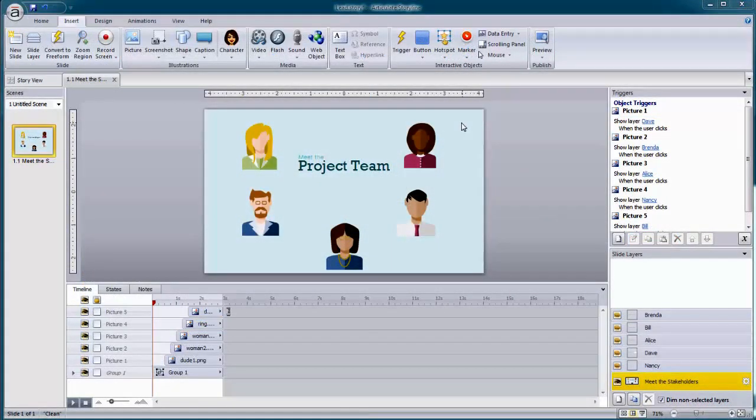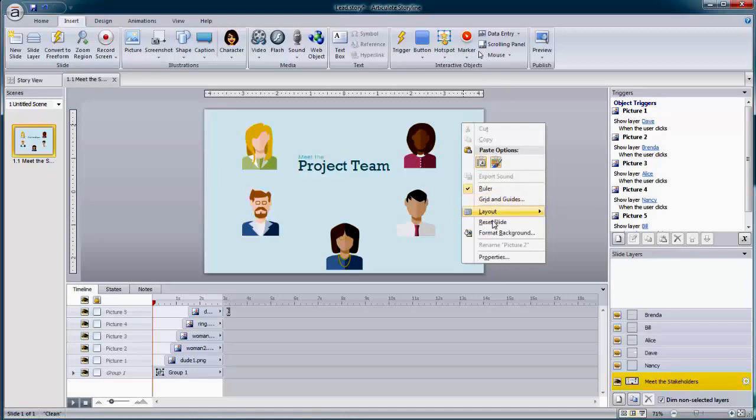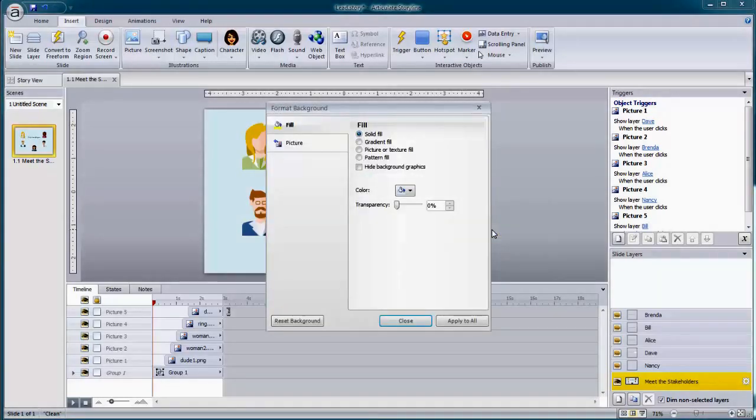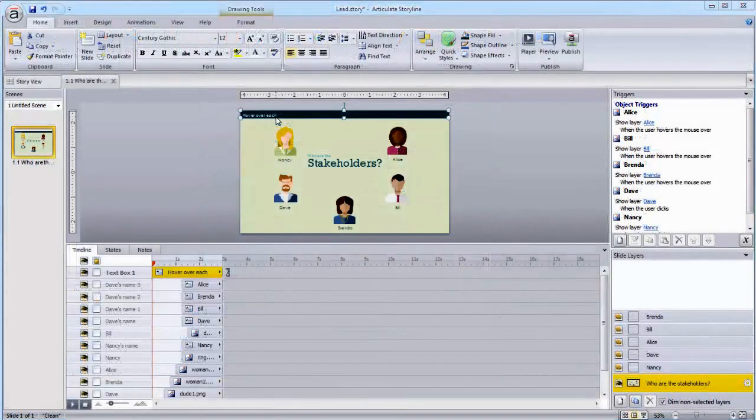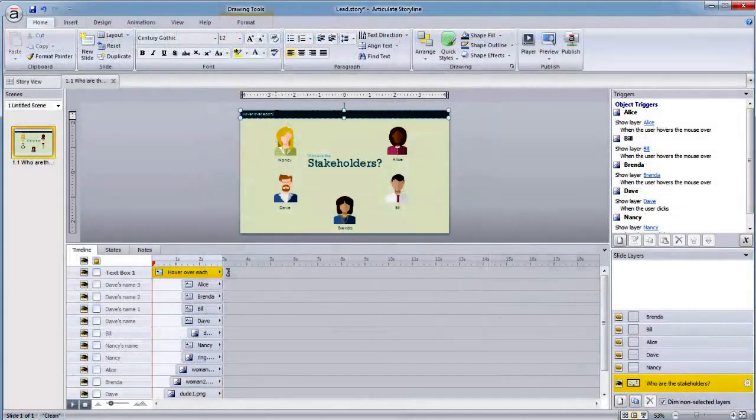And I'm going to change the background color by right-clicking on my slide's base layer and selecting Format Background. And now I'll add some quick instructional text to make it clear to learners what I want them to do.